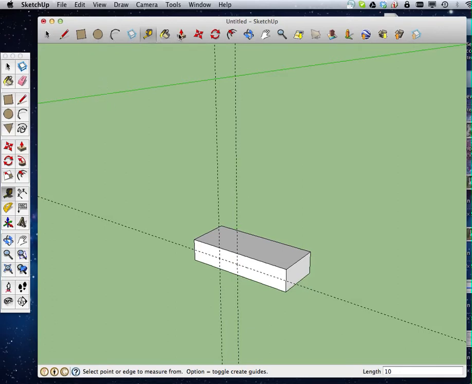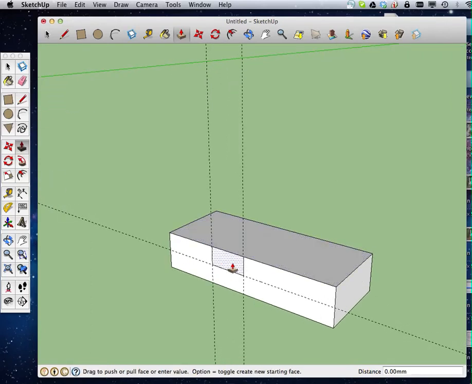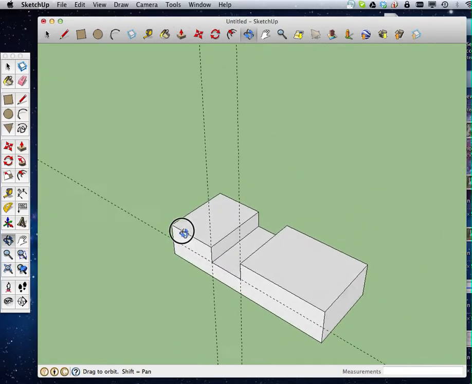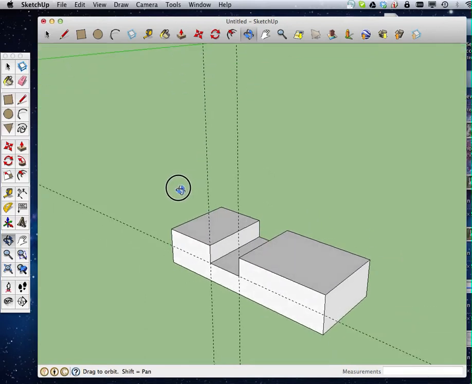To cut that trench, I simply draw a rectangle, snapping on those two points there, clicking on the face, pushing it till you get to the other side, and that deletes the whole lot. Orbit around and have a look at that. There is my first part drawn.